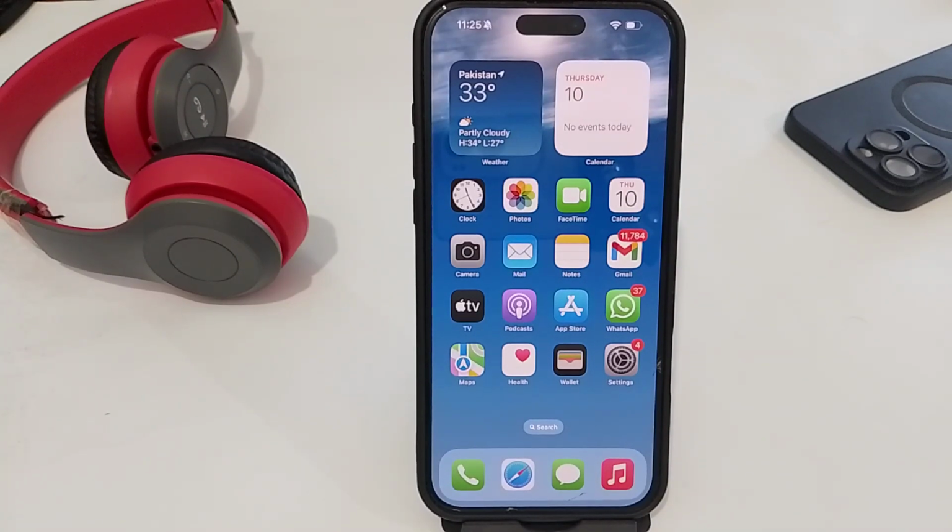Today I'm going to tell you how to remove uninstalled apps from App Store. If you are using an iPhone and now you want to remove your uninstalled apps on your iPhone, so let's see how you can do this.